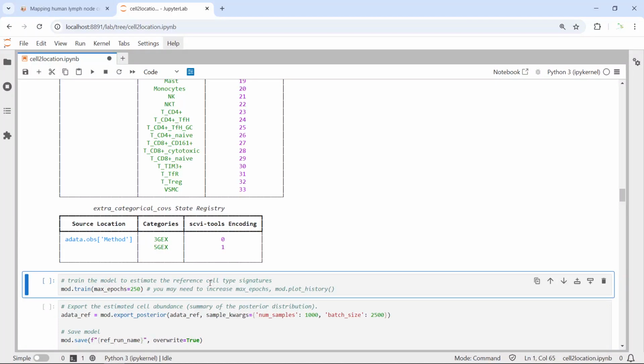It takes more than 4 hours. So I'm not going to run the model training in today's demonstration. You can run the code here to perform model training. You can see we set the max epochs as 250. It depends on your data set. You may have to increase this number to train your reference data set. Later we can see if 250 is enough for this data set.